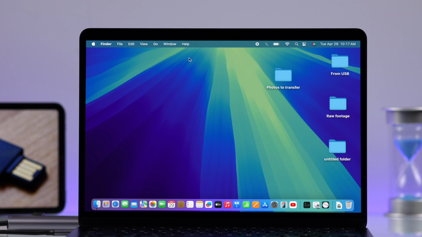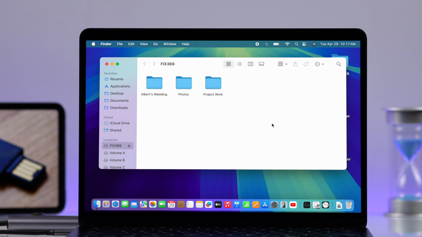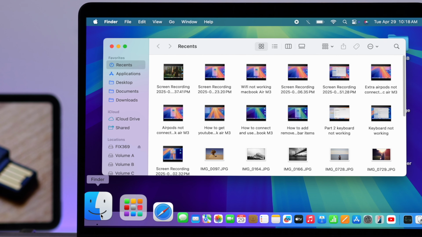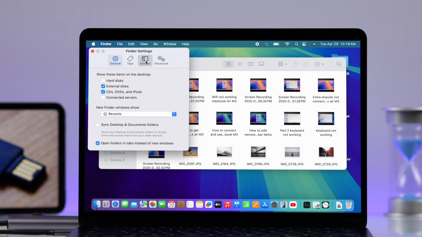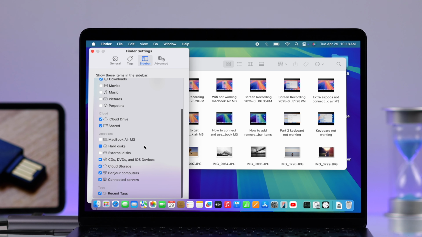If your USB drive is functional, it'll immediately show up on your home screen, from where you can just go ahead and access it. Or if you open up Finder, it'll also show up at the left-hand side under Location. And just in case it didn't show up in the Finder, click on the Finder tab. From there, go to Settings, to Sidebar, and make sure the External Disks option is selected.